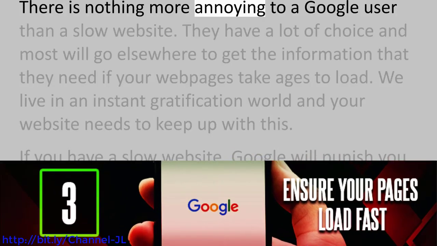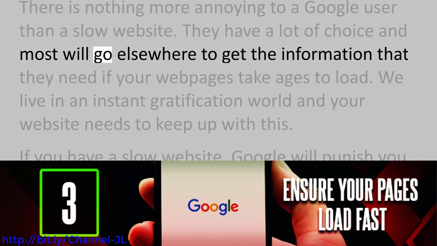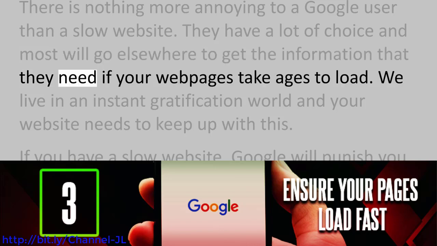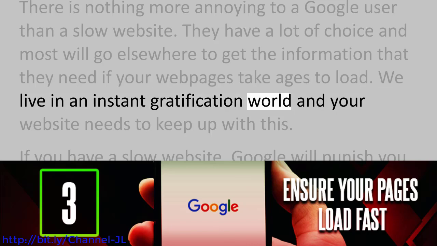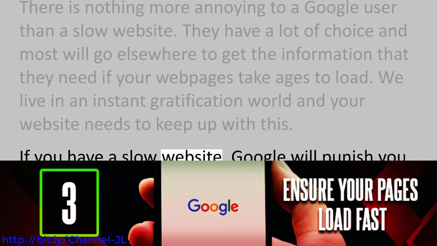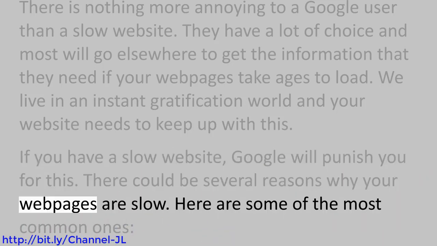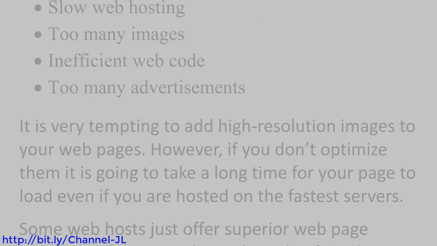There is nothing more annoying to a Google user than a slow website. They have a lot of choice and most will go elsewhere to get the information that they need if your web pages take ages to load. We live in an instant gratification world, and your website needs to keep up with this. If you have a slow website, Google will punish you for this. There could be several reasons why your web pages are slow. Here are some of the most common ones: slow web hosting, too many images, inefficient web code, too many advertisements.